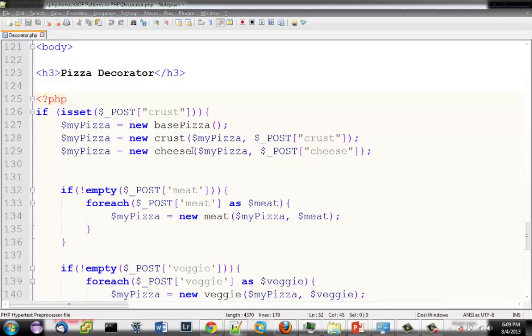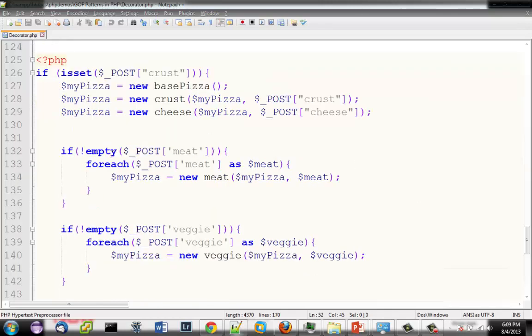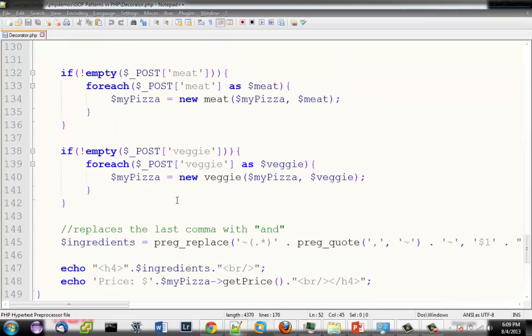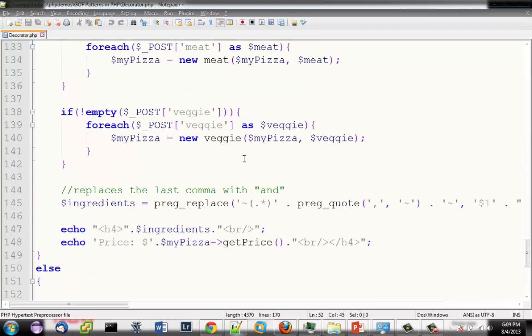And then again I'm doing that for cheese, and I'm chaining the cheese to the crust variable. For each of the meats they selected, I'm doing a loop over the meats, building the pizza with the meat, and then keep on chaining those decorators to the pizza object, and doing the same with veggies here. And then last but not least, I'm getting the ingredients here.